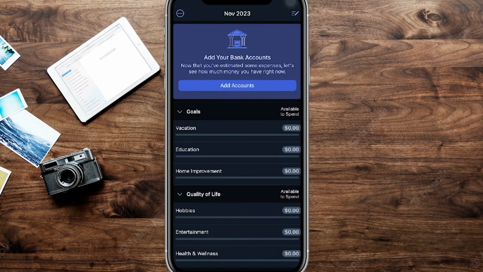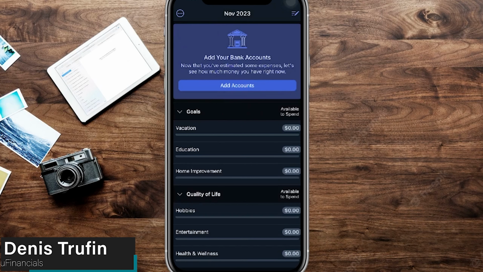Now that you have your YNAB account open, we want to make sure that you learn how to actually connect a bank account to your YNAB to budget the best way possible. So check out our video right over here on screen to learn just how to do that.